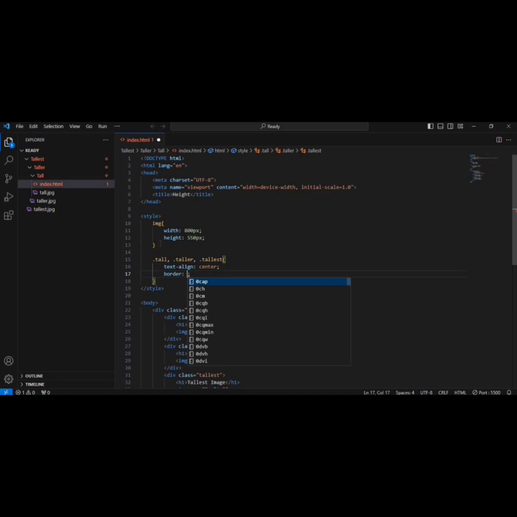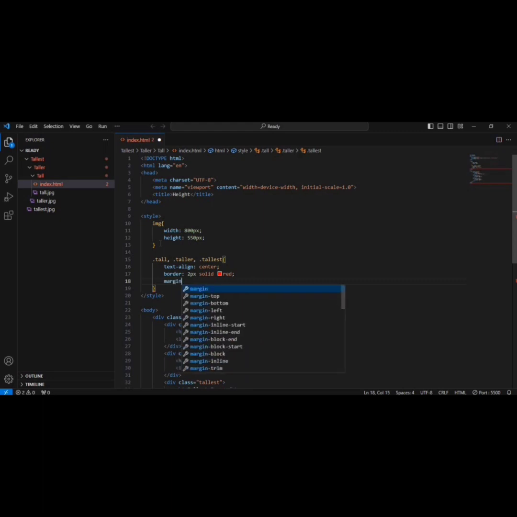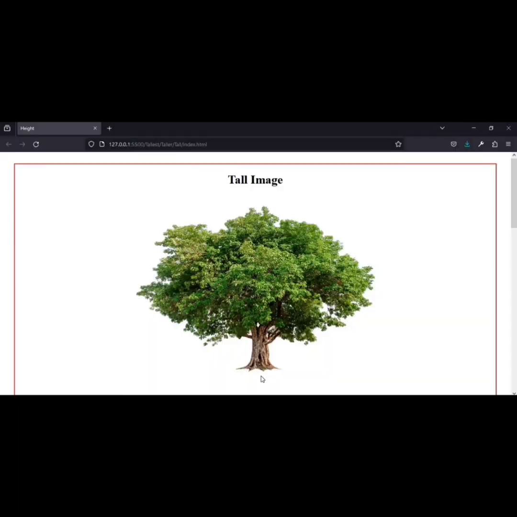And then a border of 2 pixels, solid and red, and then a margin of 30 pixels. Yep. So this is going to be good looking. Let's save this, and let's preview again in the web browser.